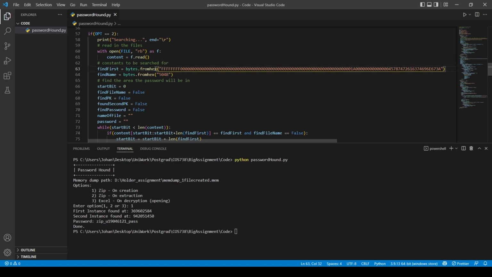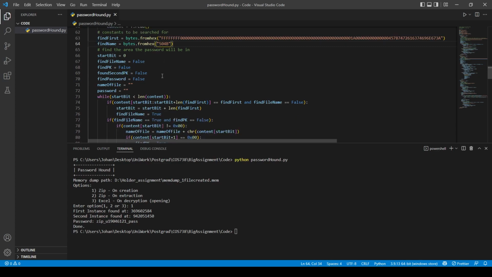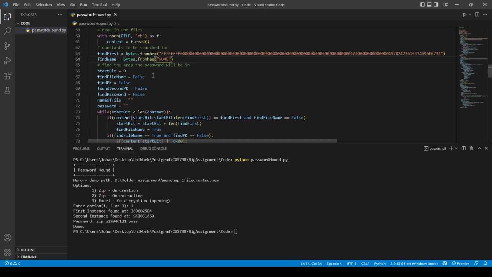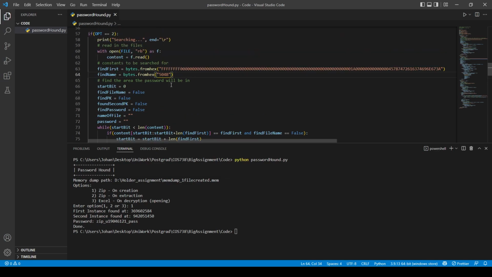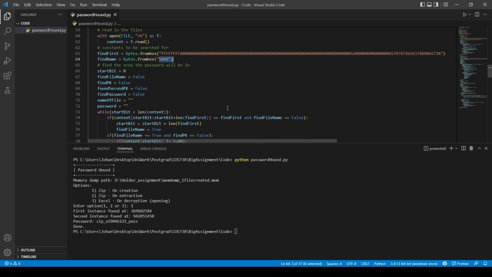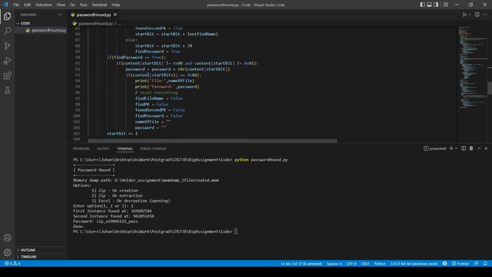Once we have identified the right region, we look for a PK, or this in hex, and we know that once we have found this, the password is 60 bytes from this location. So using that information, we search for this string and then for this string, and then we move it forward and extract the password.